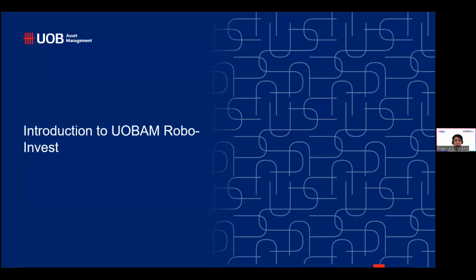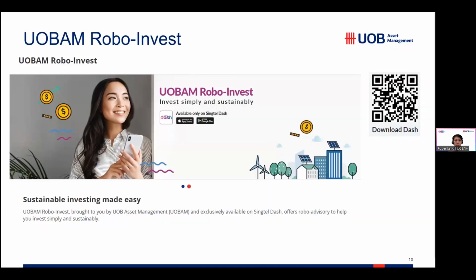So let's quickly get started with the introduction to UOBAM Robo-Invest. As mentioned earlier, UOBAM Robo-Invest is Singapore's first robo-advisor within an e-wallet. We are proud to announce that we are running a promotion right now: if you top up a minimum of $500 into the Robo-Invest account, you receive $20 credits from us. And if you're a Singtel mobile client, you also receive 1,000 Dash points. Can we have that slide, please?